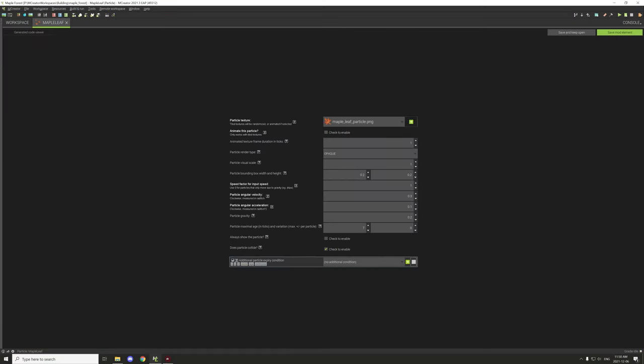We just need to go into our particle. We need to adjust the particle minimum age. So we're going to set this to, I don't know, let's say 300 ticks, that's 15 seconds. And then we'll go something like 600 ticks, and that should be 30 seconds for them to last.